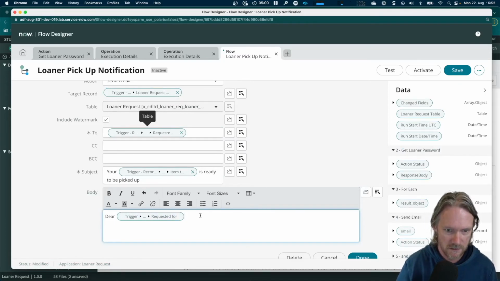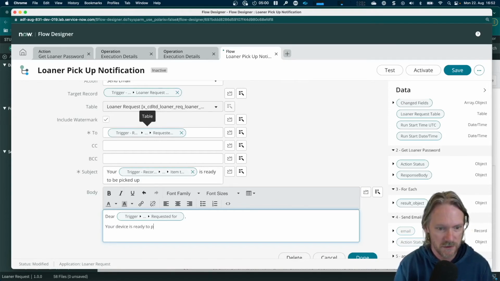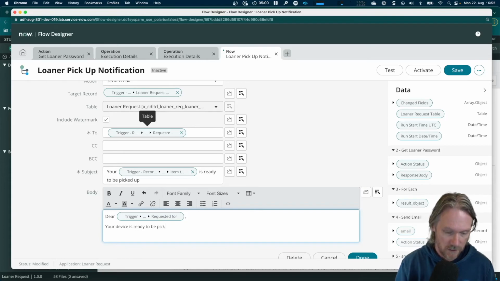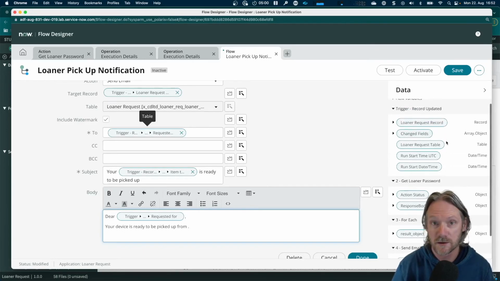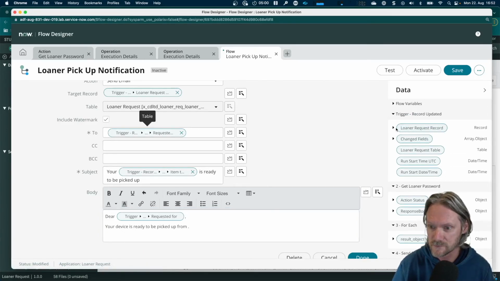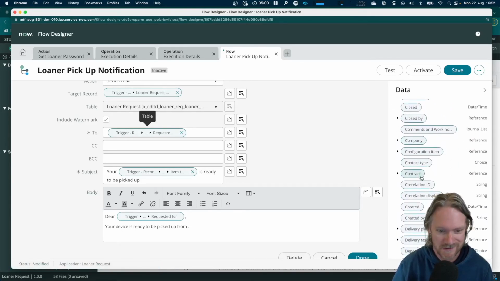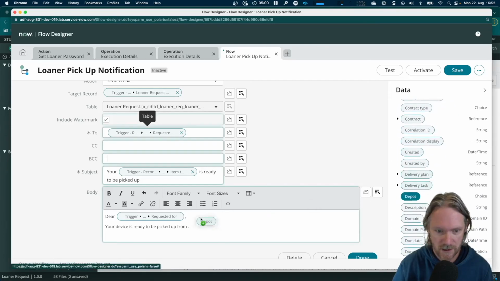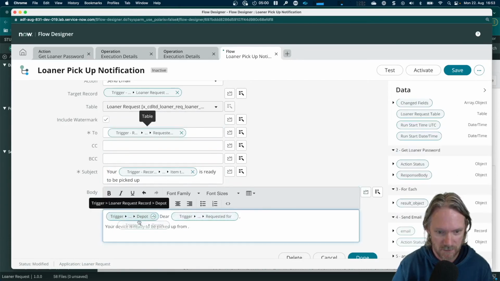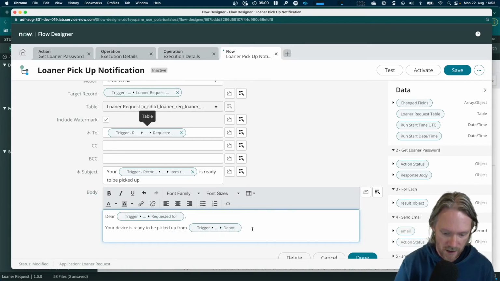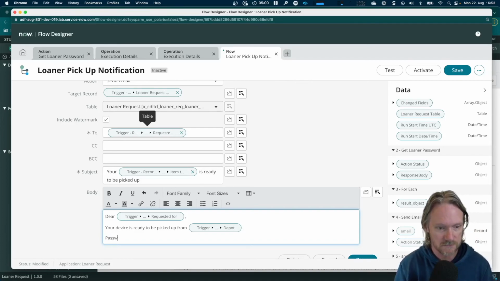Requested for, and yeah, your device is ready to be picked up from, and then we can put the depot in there, as we did with our original notification. But the real thing that we want to show here is just getting the password. So let me quickly put in the depot right there. Okay, sometimes that happens. Let me just put that in the right spot. There we go. And then I'll just put in a reference here to password.